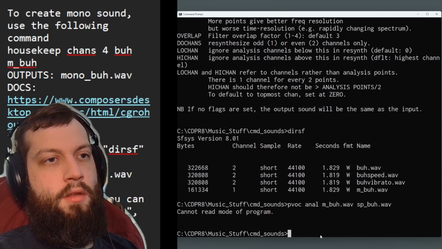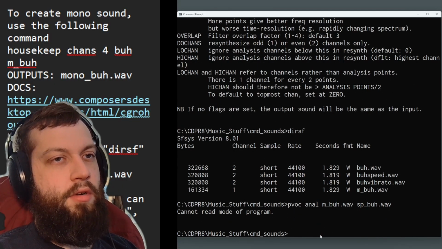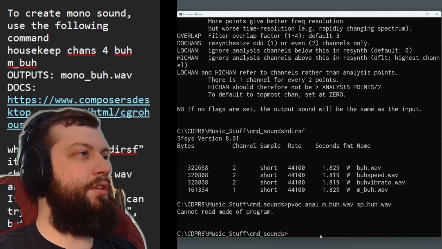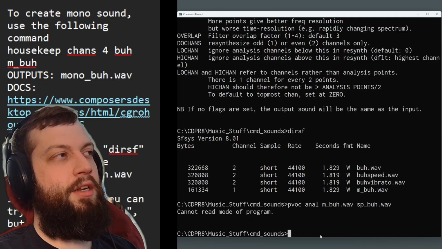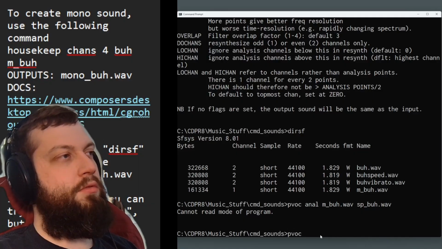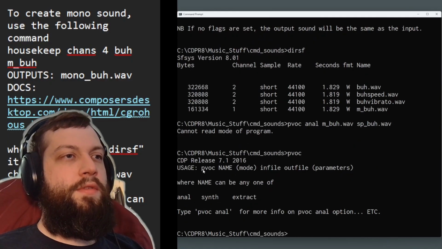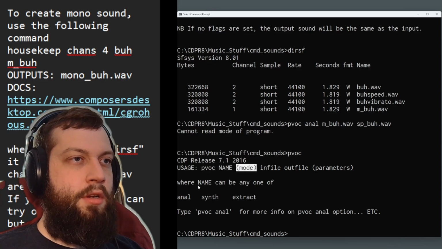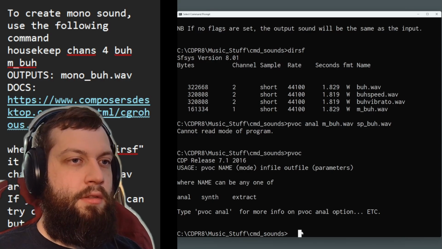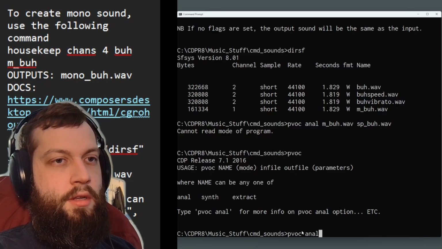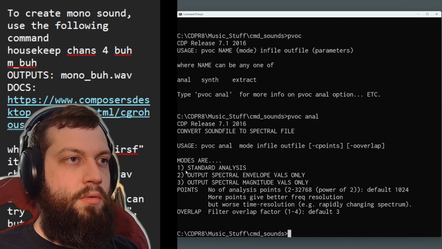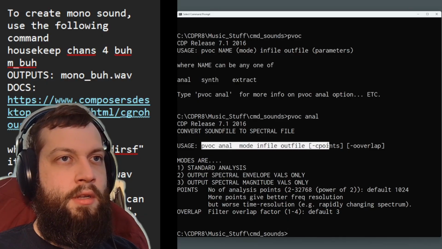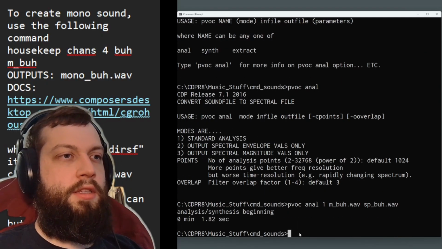dot wave. Can't read mode of program. All right, so this is an example of I forgot to do something, and we're just going to go ahead and learn together. Pvoc has name mode, so I forgot to put the mode in. So we're going to do pvoc now, and then we are just going to do the standard analysis. So we're going to do pvoc anal 1 in file out file, and then that's going to do it.